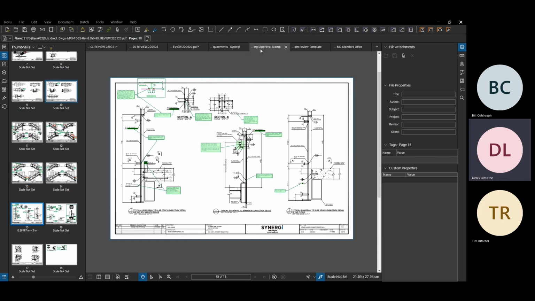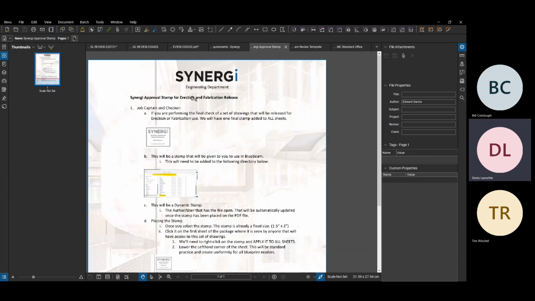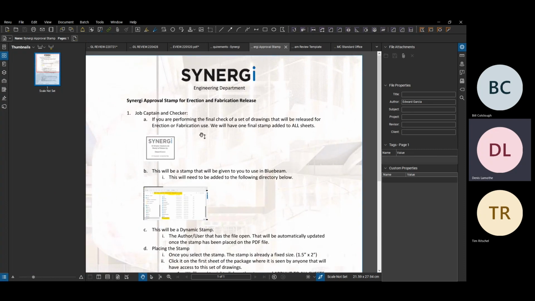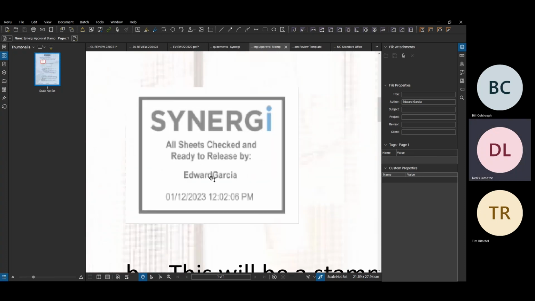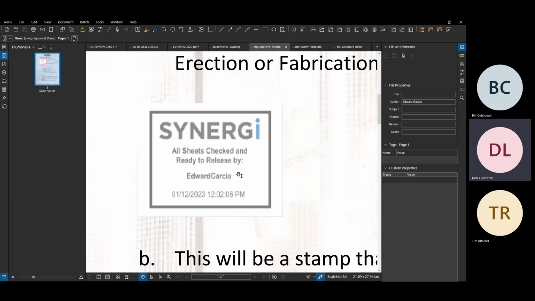We've been asked recently to add a standard when we're checking drawings, whether it's erection or part drawings. When we're done checking and we find everything's fine and it's good to release for fabrication or to release to the client, the engineering department wants us to add a final stamp on each page, which looks something like this blurry image that I've got here.